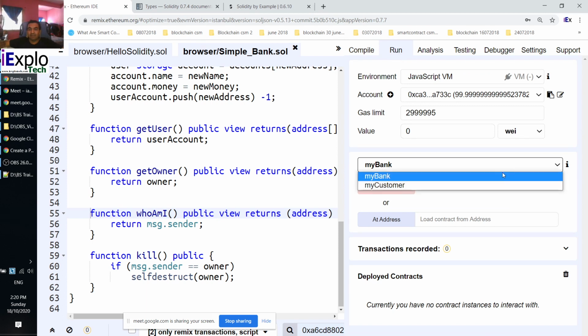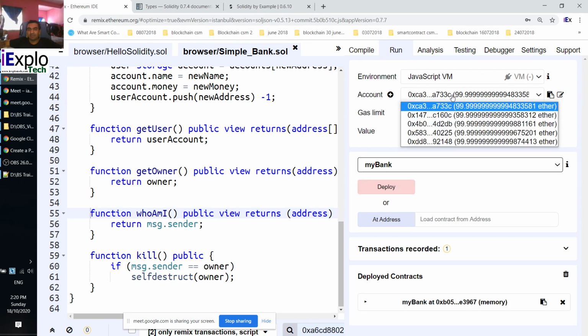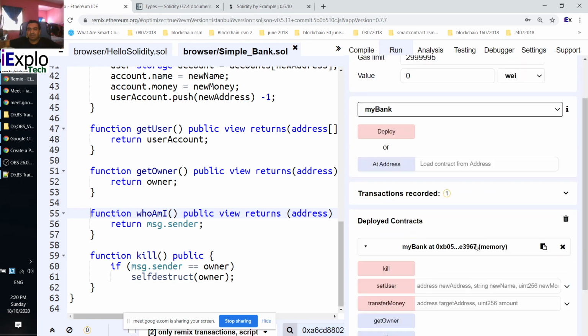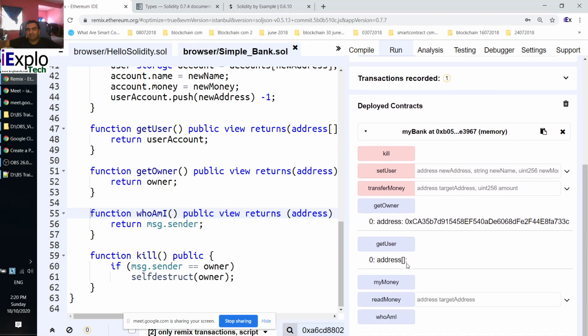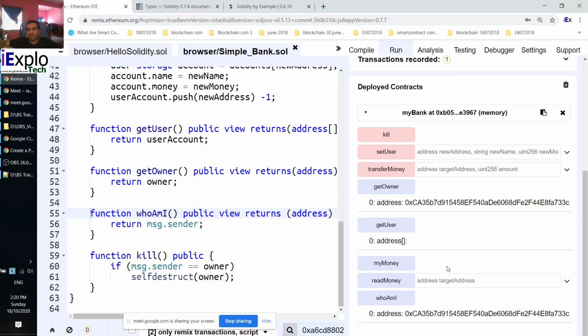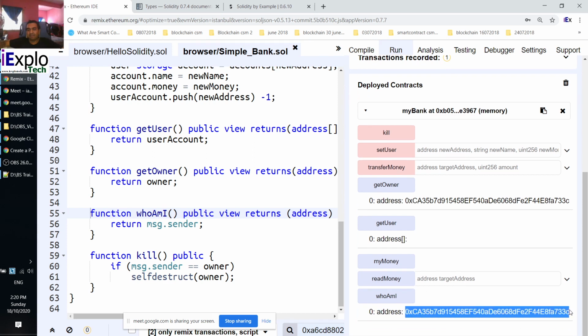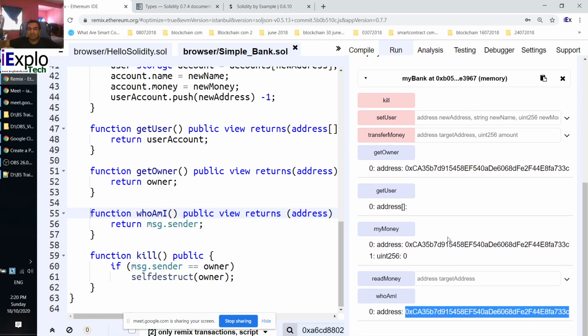Okay, let's say we run my bank again. CA3. Let's check. Okay, owner. Okay, user, nothing. This is the address of user in the bank. Who am I? Okay, I see who am I running right now. So now we can identify easily. My money, okay, this is nothing.